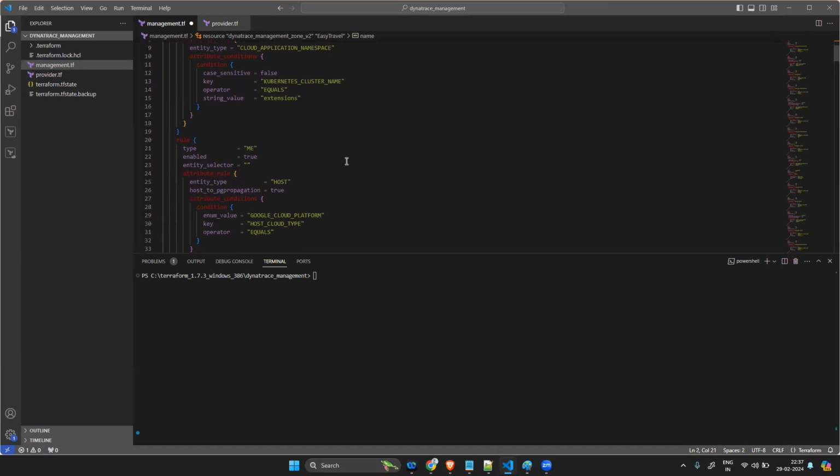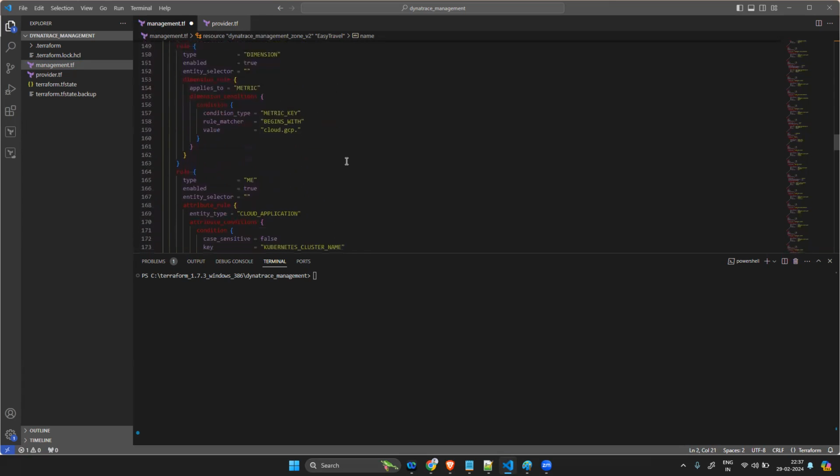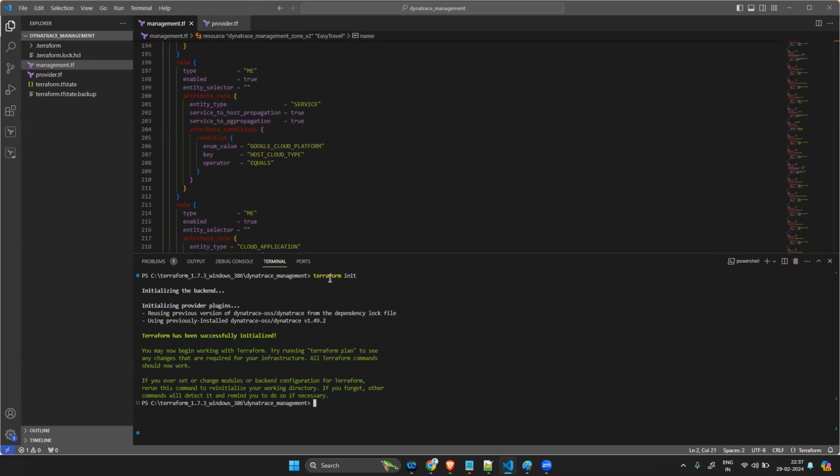Okay. So this we have, and then we have a filter criteria for rule type, entity, all those things. And now what I need to do. So I have added it. Let's save it. Control S, file got saved. Okay. So now I will go to the terminal section. Now I will do terraform init. So initializing the backend. Successfully initialized. Now terraform plan.